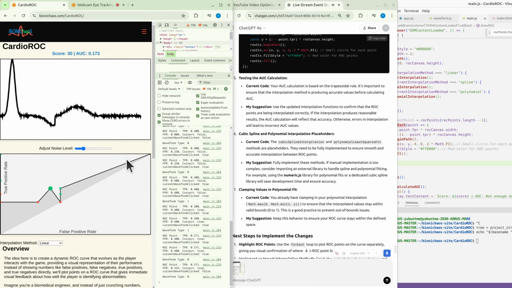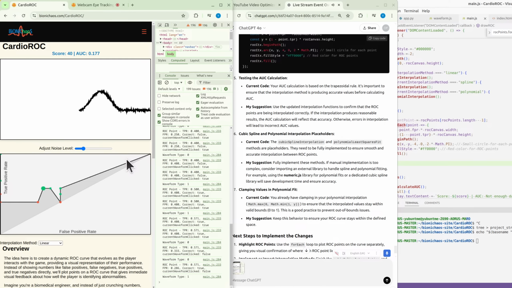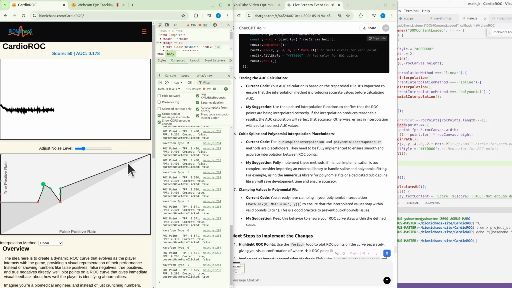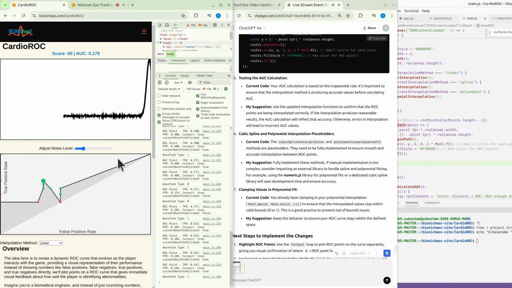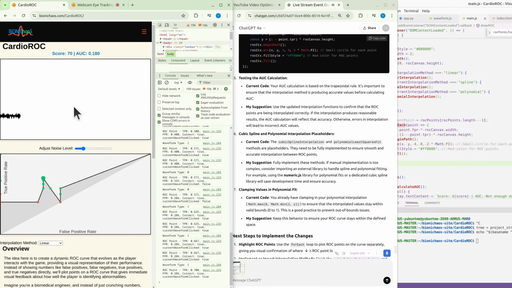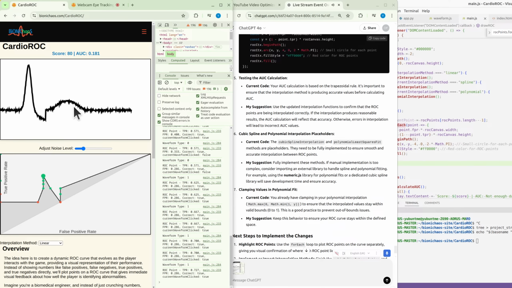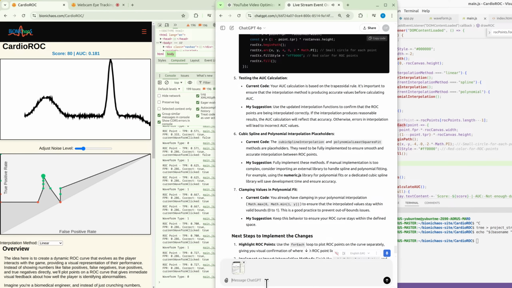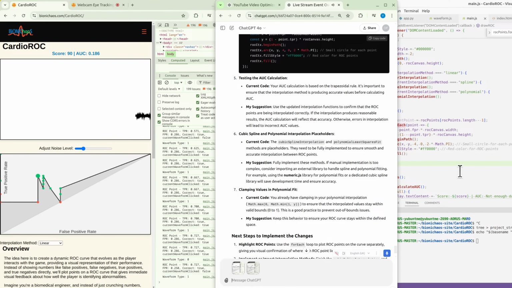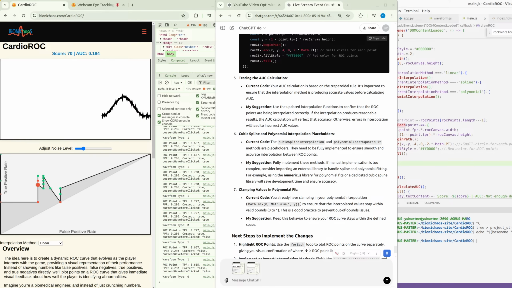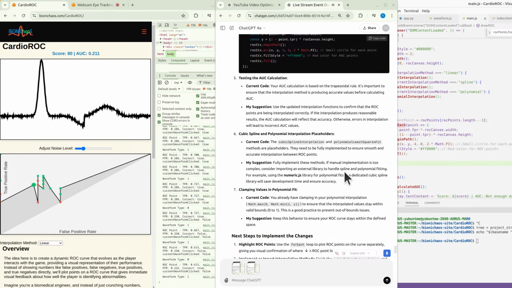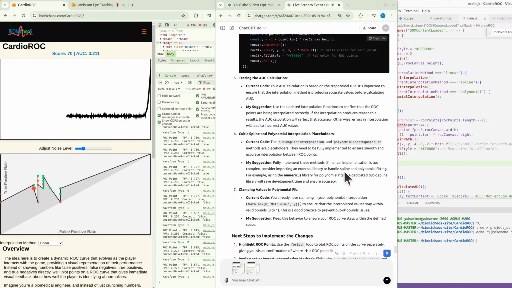Next steps to implement the changes. 1. Highlight rock points. Use the forEach loop to plot rock points on the curve separately, giving you visual confirmation of where each rock point lies. 2. Implement or import interpolation methods. Finish the cubic spline interpolation and polynomial least squares fit functions. If you find it challenging to implement, integrate a spline library or a numerical package like numeric.js. 3. Test and debug. Use the console.log statements and visual feedback to test your interpolation methods. For each switch in interpolation, linear, spline, polynomial, verify the output with real and test data.